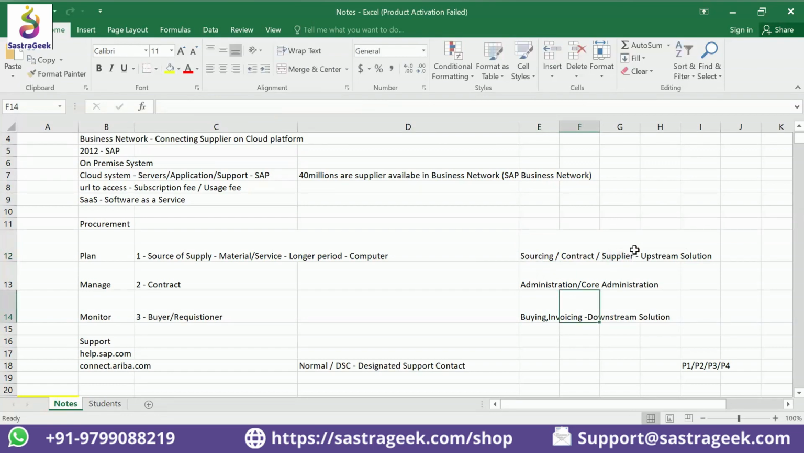All these three activities we are going to see as part of the upstream solution. And in the downstream solution, we are going to see purchase requisition approval flow, receiving types, commodity types, what kind of invoice exceptions we are receiving, how many types of invoice we are accepting. All these things we are going to see as part of core administration or the downstream solution, which is also called the buying and invoicing solution.